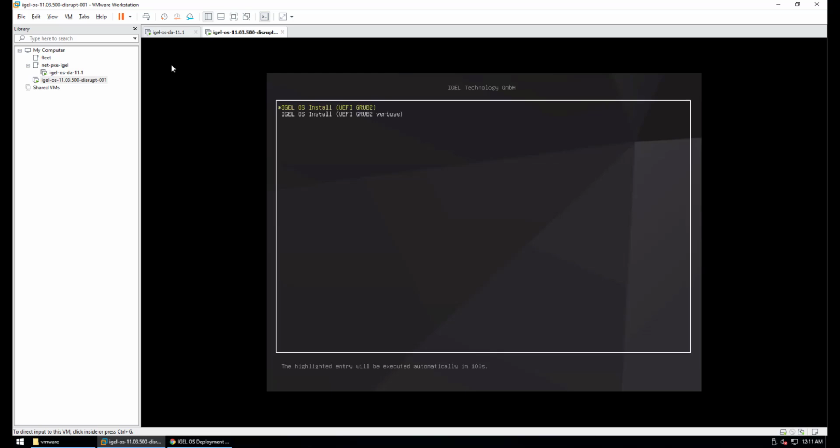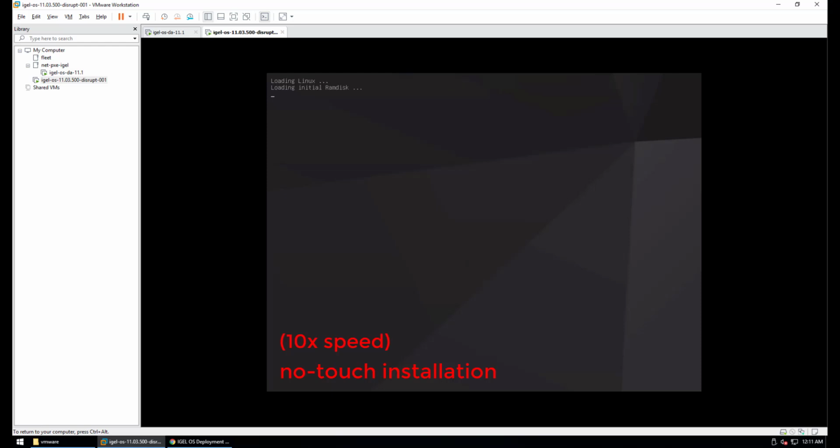When you see the GRUB bootloader menu appear, you know you're talking correctly with the Deployment Appliance. At this point, the VM downloads the OS firmware media from the Deployment Appliance and prepares it for installation. Of course, you don't need to touch anything, so grab a coffee or check your email.